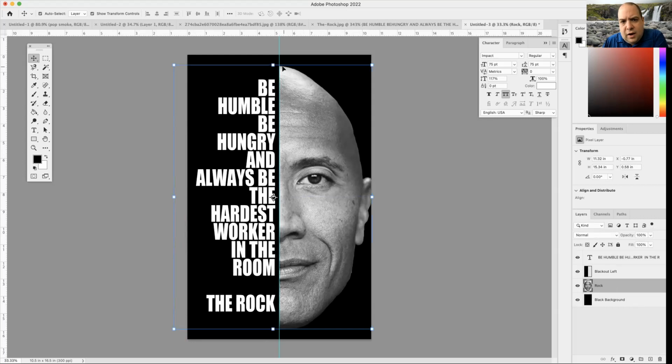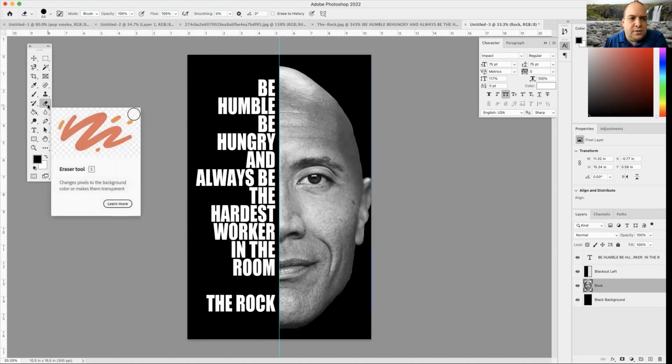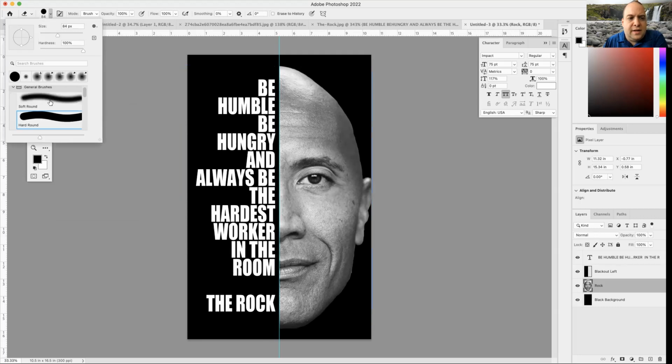The rock has a very hard edge running around the perimeter of him right now. So where his head ends, it hits that black and there's a very hard edge all the way around him. What we're going to do is kind of fade that out. So if we come over to our eraser tool, we're going to choose the eraser and go to the top of the screen here.